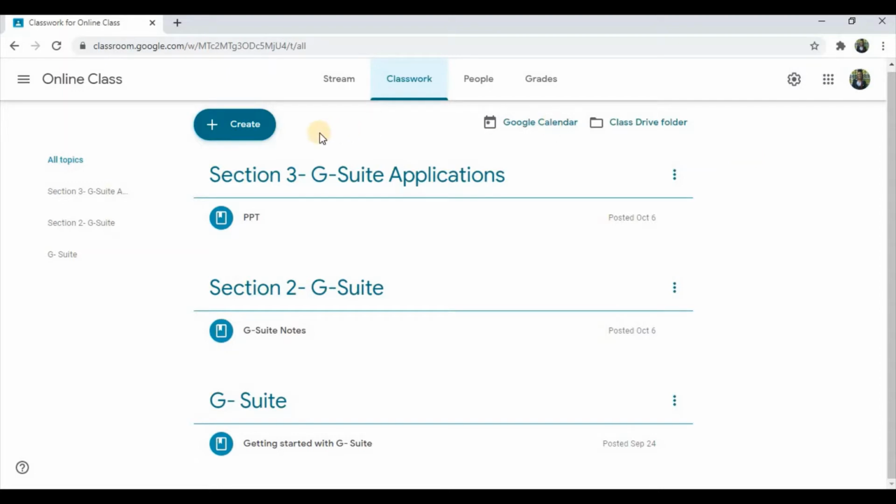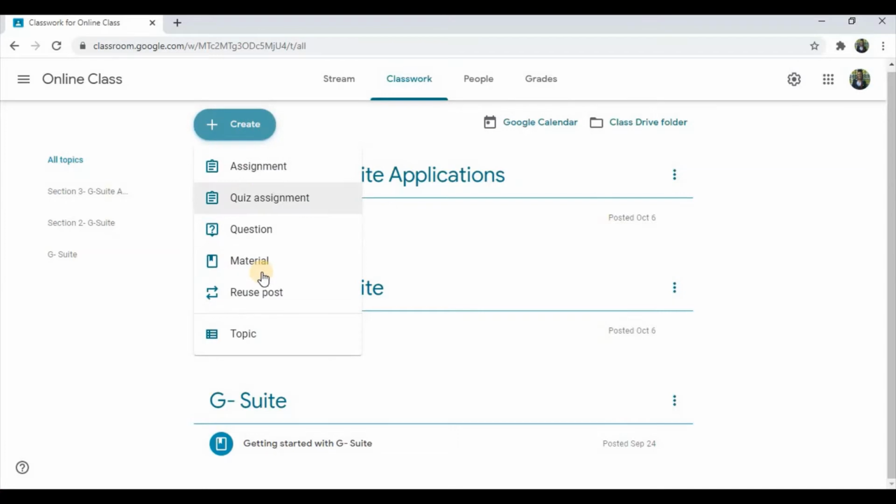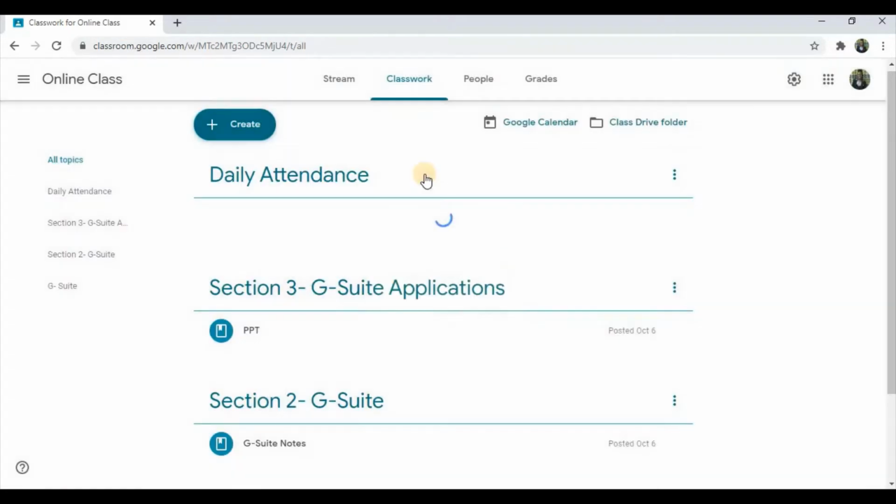Now, the first thing that I want to do is to select the option that says create, and then in our drop down box I want to first indicate the topic that I am using. So for this it will be daily attendance or daily register. Once that has been completed, we can go ahead and select our add option. This would add this topic within our classwork area.